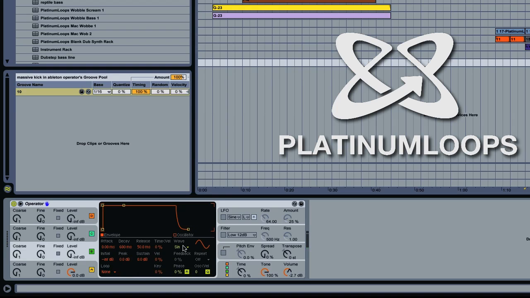Now for oscillator 2, we'll set this to a triangle waveform. We'll go up on our level to about minus 15 dB. And for this decay, we'll bring it all the way down as well.